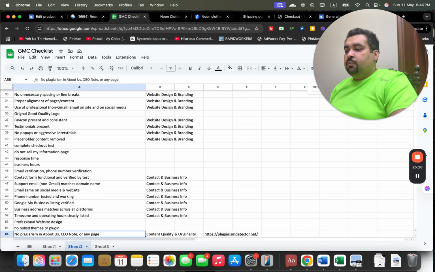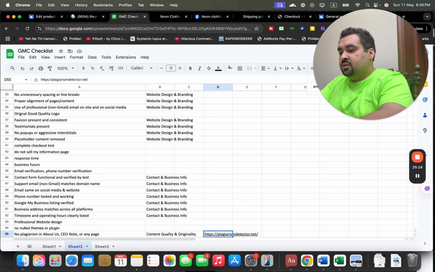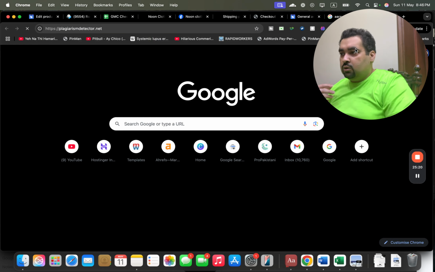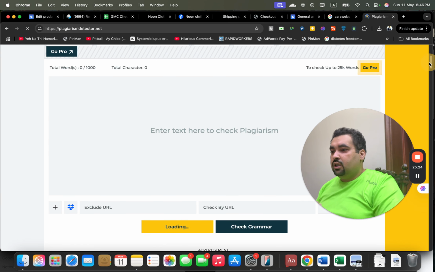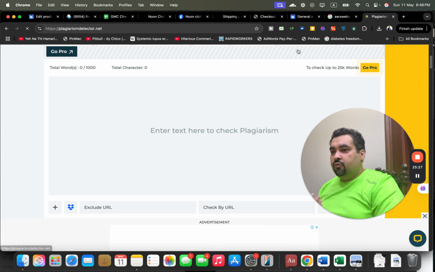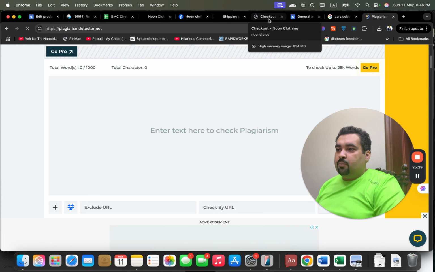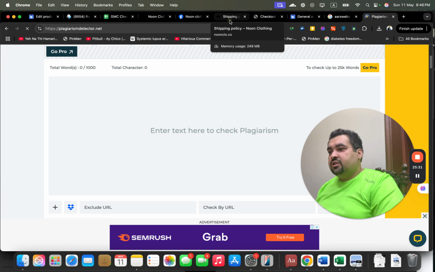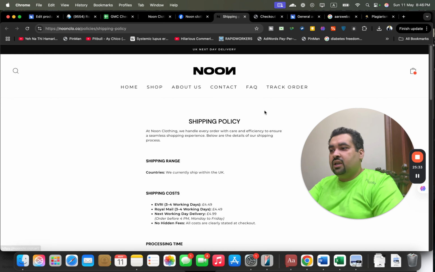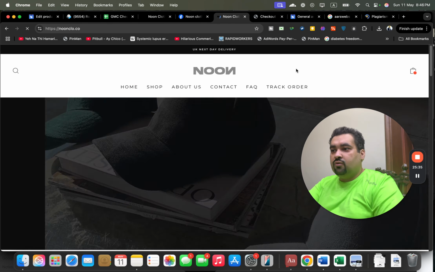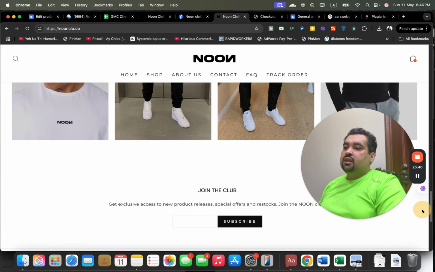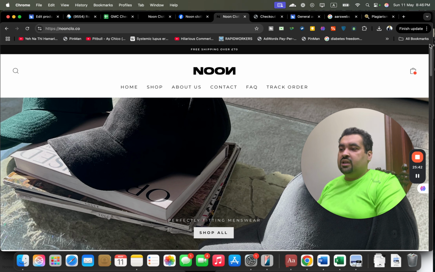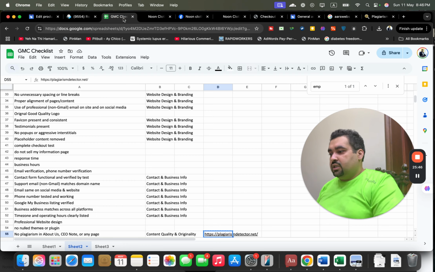Also, there should not be any plagiarism. You can use a tool like a plagiarism detector, but again, you can use any tool. There are multiple tools available. What you have to do is write your content over here or check by URL. You can check your website for plagiarism. Google does not allow plagiarism on your website. So if you have plagiarism, the chances are that your website is not going to get approved. The mistake people make is that they do not use original content and they use plagiarized content, which eventually turns your GMC into a disapproval state.